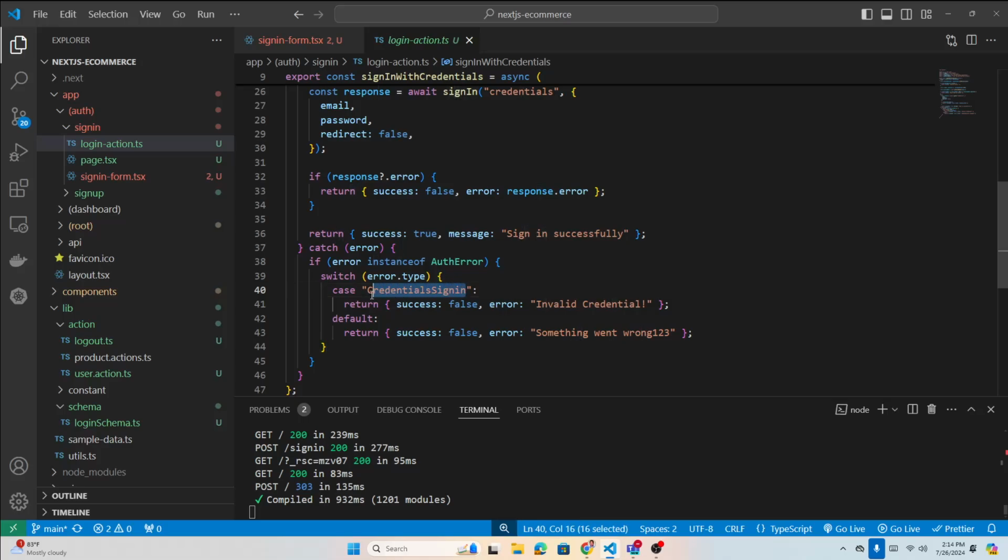Like CredentialsSignin error, you will get this property right in that link. So we'll check if error.type matches this value. If that matches, then we make success false and just send the error message "Invalid credentials". By default, just return success false again with something went wrong. I was just testing here. Okay, that is all.